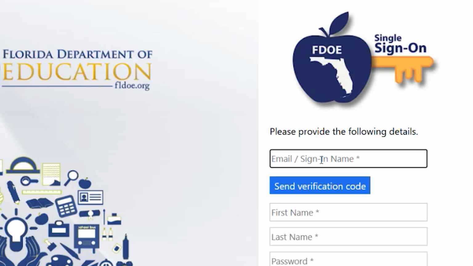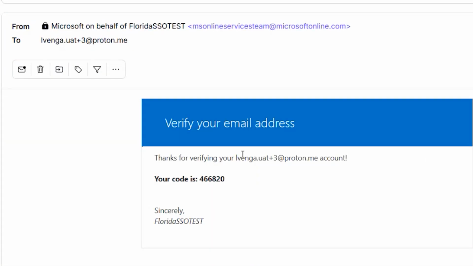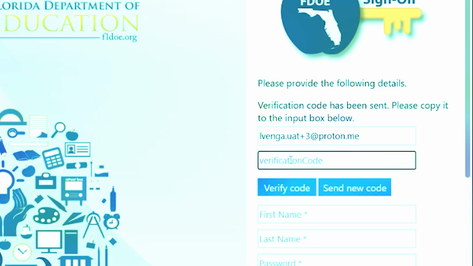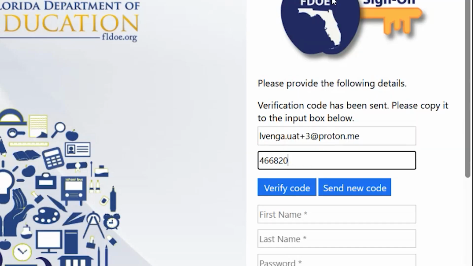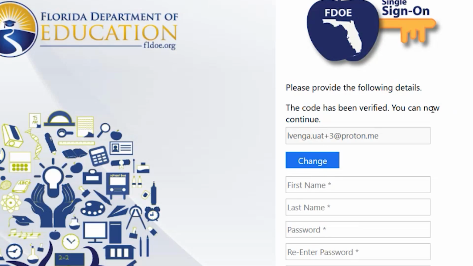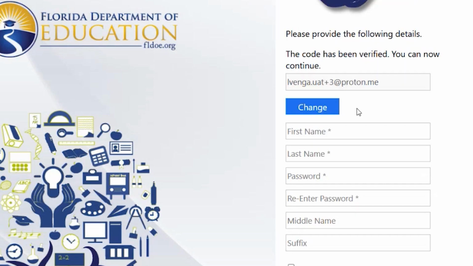From here, you will enter your email address. If you already have a Family Portal account, please use the email address associated with your existing account. Then click on the Send Verification Code button. Check for an email from Microsoft on behalf of Florida SSO. It can take between 1 to 3 minutes to receive the email. Once you have received the email, enter the code in the verification code box and click on the Verify Code button. Once the code is verified, a message will state that the code has been verified.